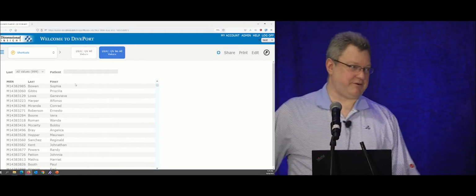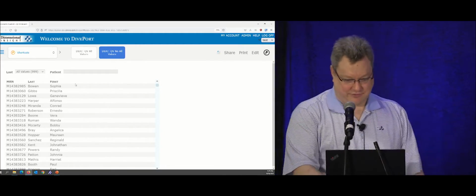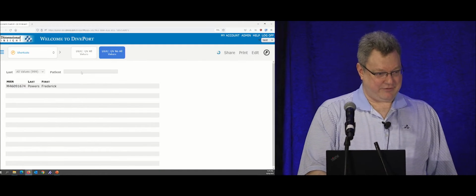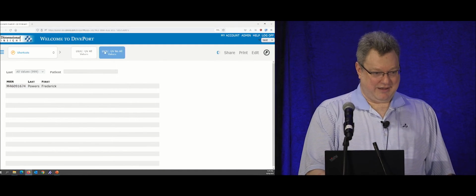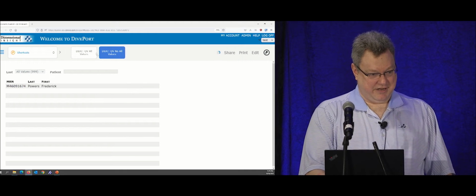There's lots of JavaScript running. The browser is not liking this. It's trying to load that whole table. Don't do this.